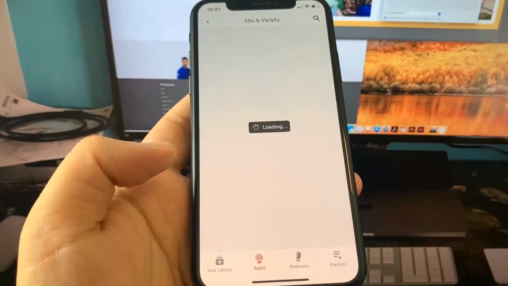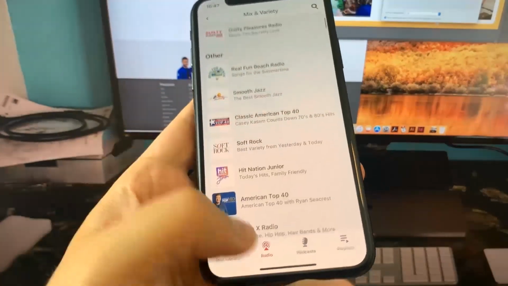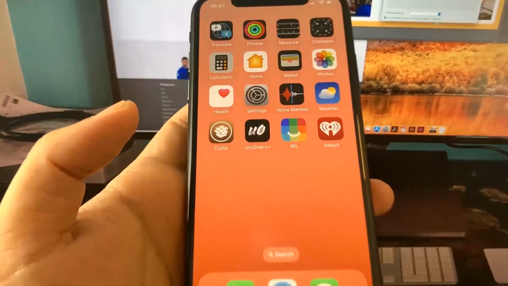So I'm going to go to the home screen. Obviously for you guys, you should get Cydia popping up just about now. Uncover, and then you can open that and get Cydia.